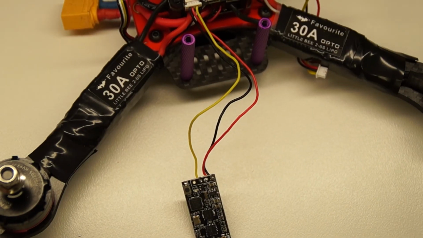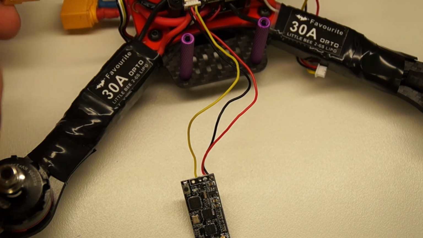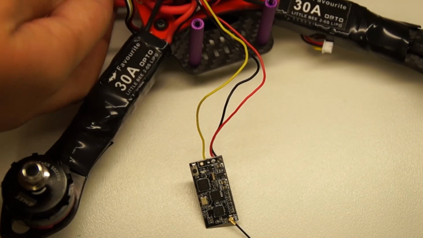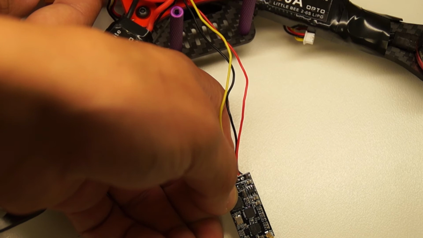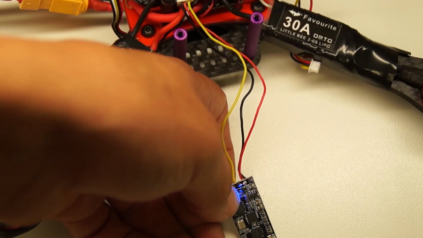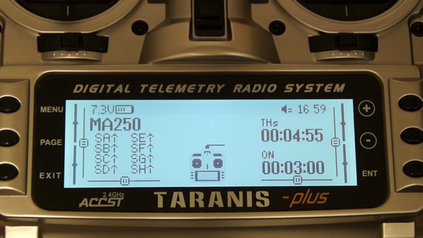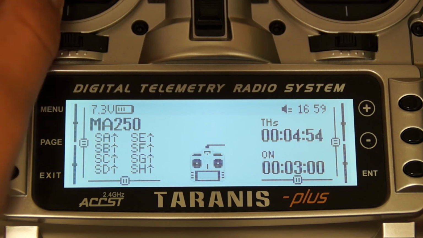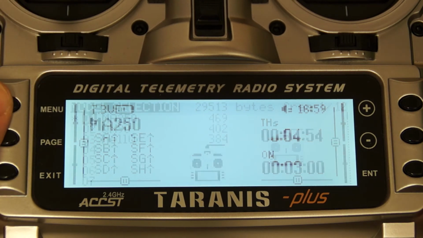The first thing we are going to do is put our receiver into bind mode. We can do this by holding the bind button while powering on the quad. Then you can let go of the bind button, and then we will bind it from the radio. On my radio, I'm using the FrSky Taranis Plus. I'm simply going to hit Menu, which will take me to the model selection screen.